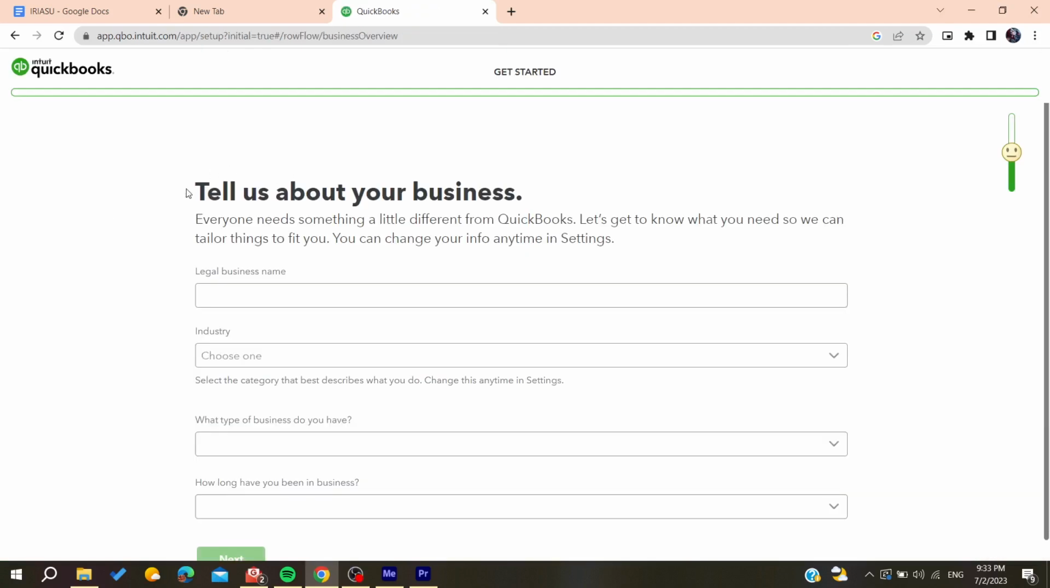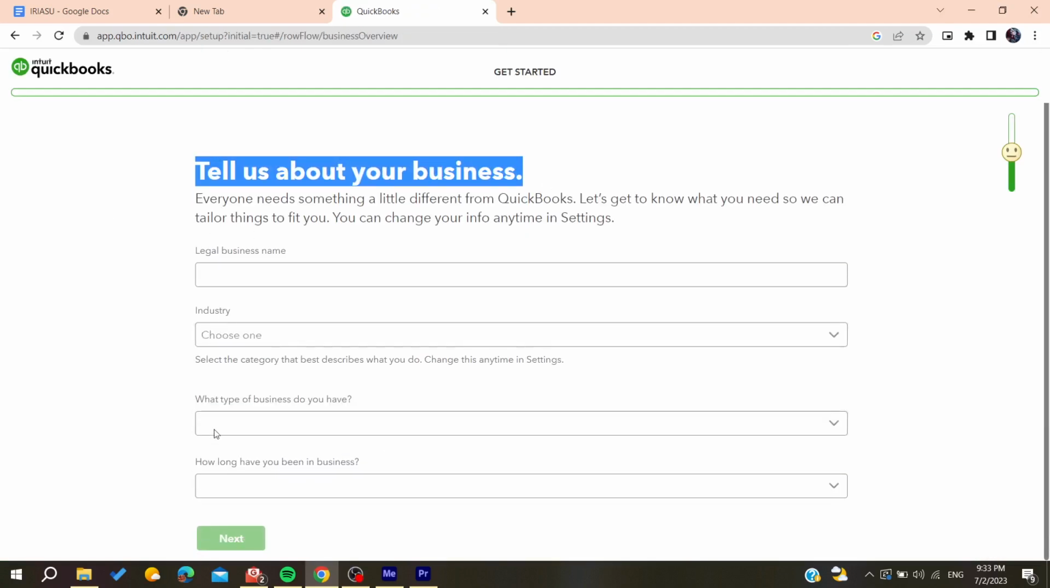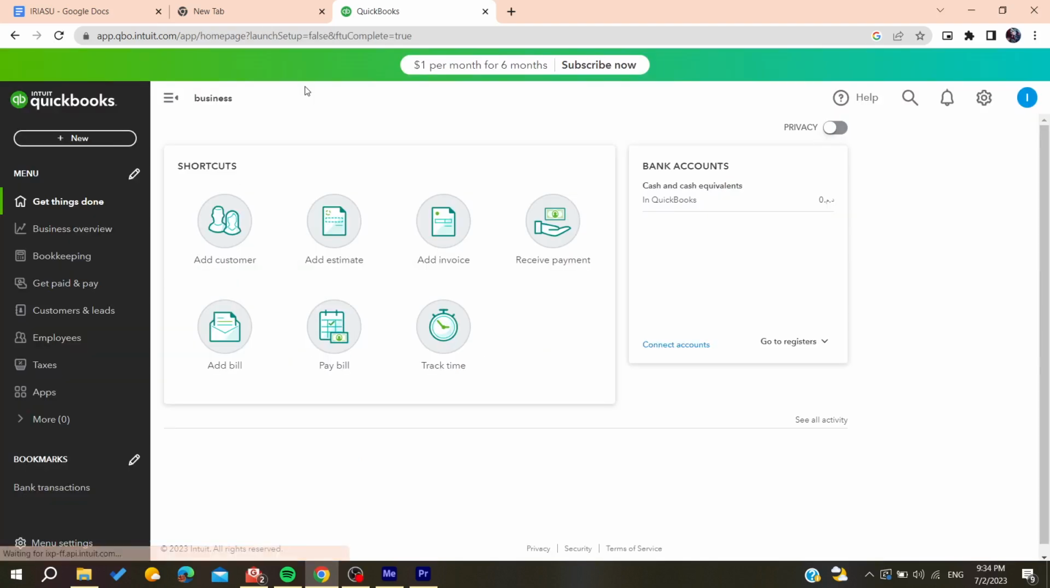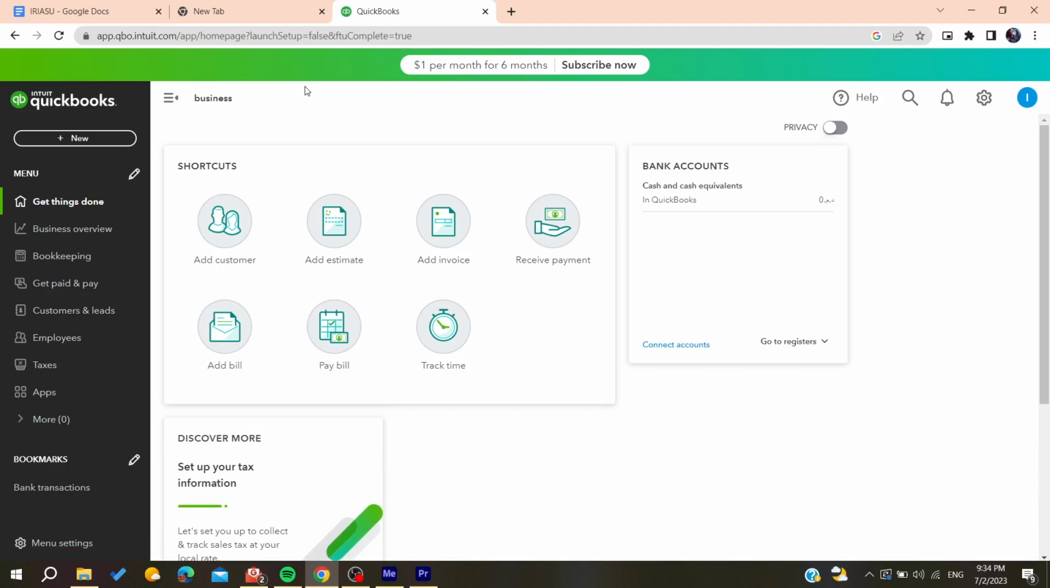So now you will need just to tell about your business and add all this information so you can be able to start using QuickBooks. So after filling all this information, you will need just to click on next. And after filling all the information and choosing all the information, you will now be able to use QuickBooks. So all you remain to do now is to follow these simple steps.